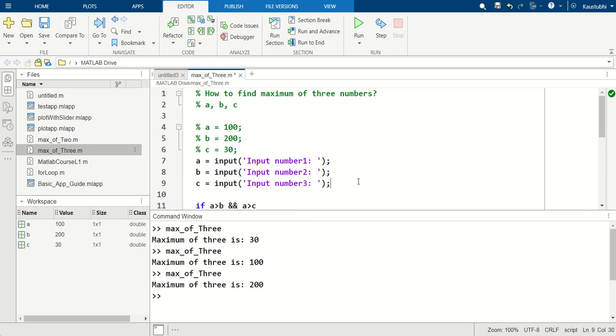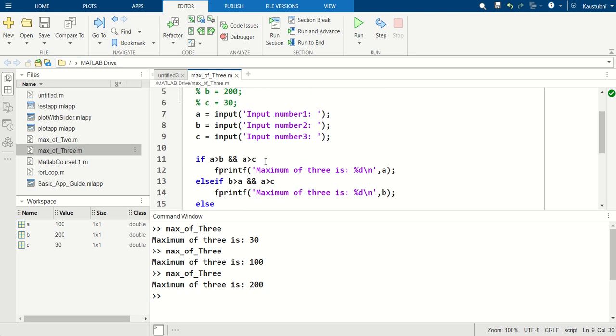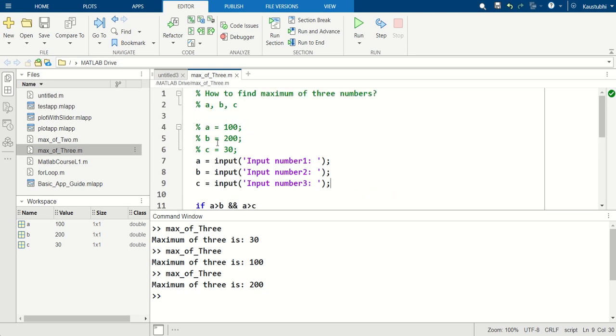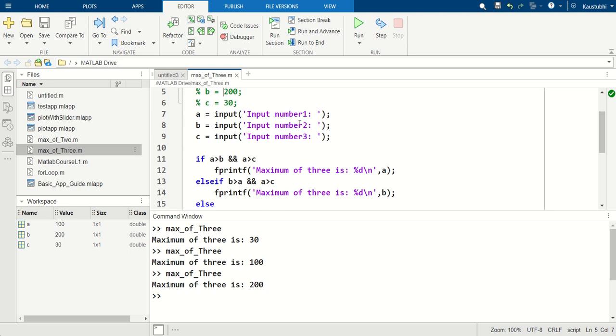So we are going to take 3 numbers from the user, number A, number B, number C, and the program will remain as it is. These numbers were taken by default. Now we will take numbers from users.